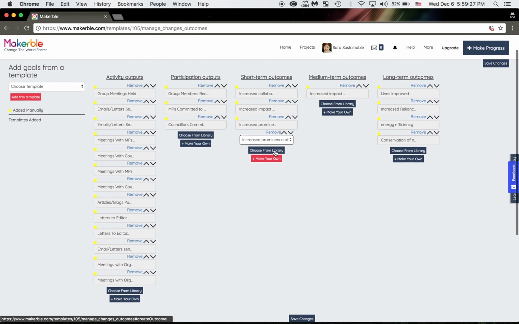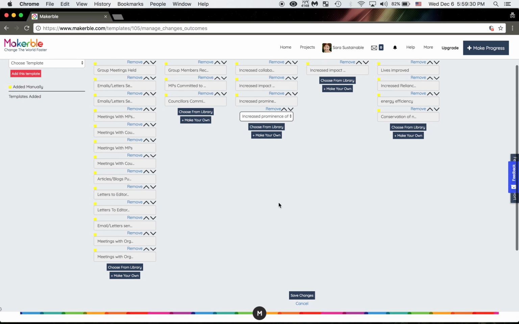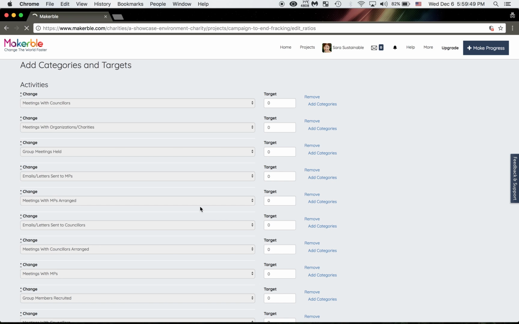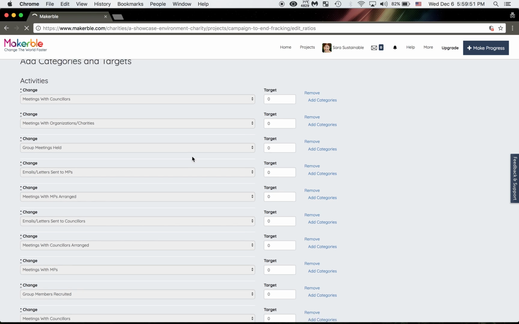Once I'm happy with the edits that I've made to my outcomes, I can click Save Changes. However, if I wanted to add more than one outcome, I can do that as well. I'm happy with just one. On this next page, I'm able to add targets to my new outcome by specifying a value in the corresponding box.